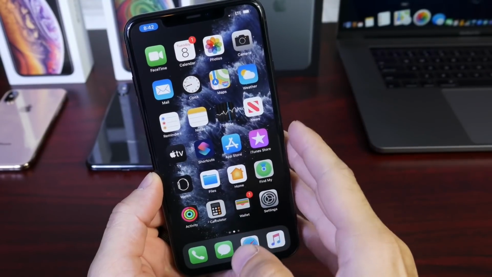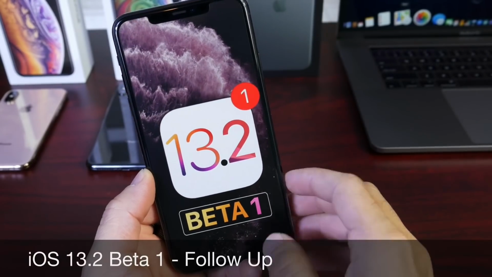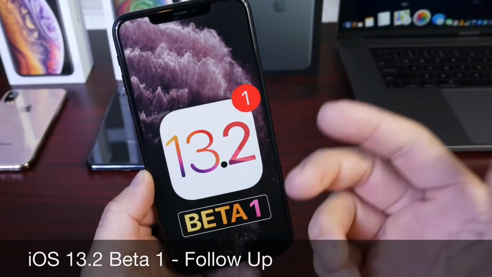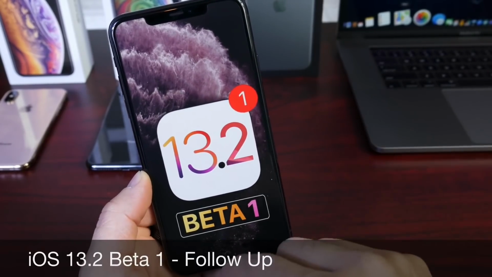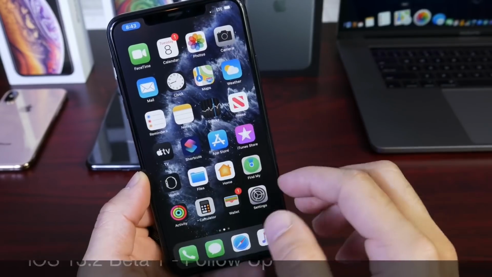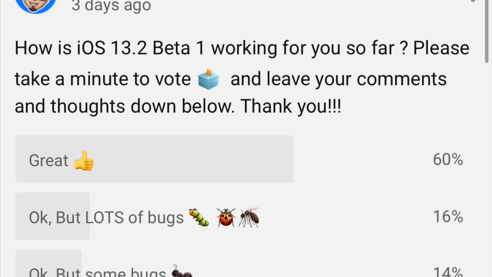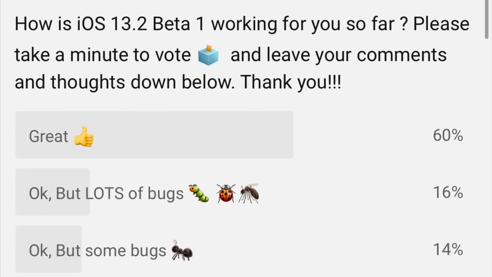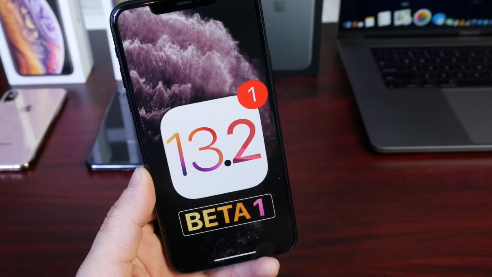Today I want to give you my follow-up on iOS 13.2 developer beta 1. In this video is where I talk about the battery, the performance, and everything else after using the software for about a week. Now I also want to talk about my YouTube community poll. That's where you guys also have some input on how iOS 13.2 developer beta 1 has been for you. So without further ado, let's go ahead and talk about iOS 13.2 developer beta 1.